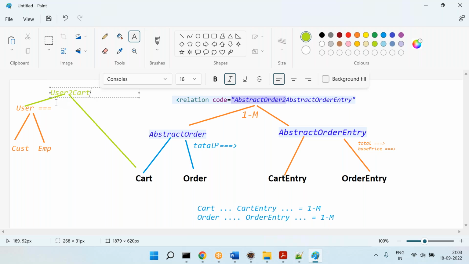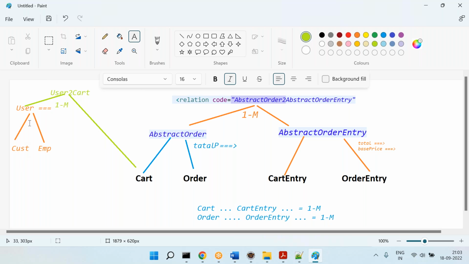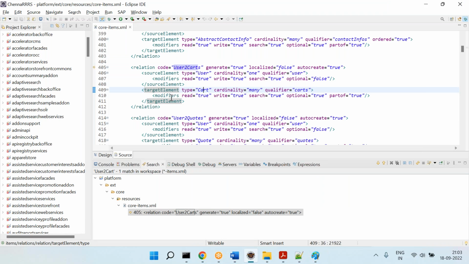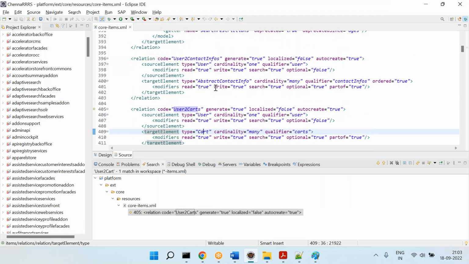So user to cart means customer to cart. What is the relation? Customer to cart, one to many. Employee to cart, one to many as well. So customer to order, one to many. Employee to order, one to many, and so on. Okay, this is what user to cart is.